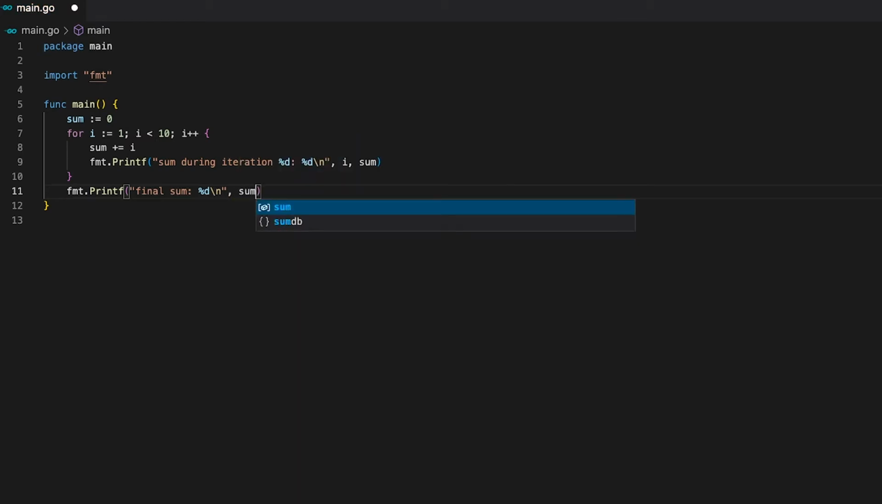Alright, now for loops are kind of the bread and butter when it comes to loops in programming, but there are other loops that are sometimes a better fit, for instance the while loop.